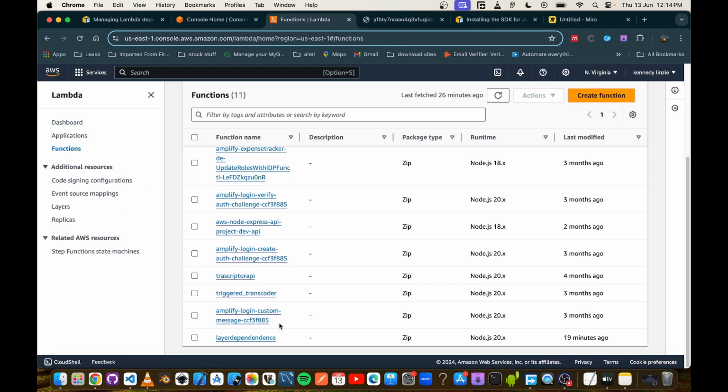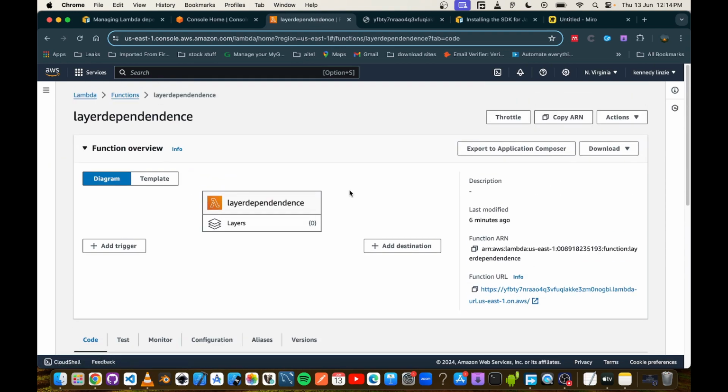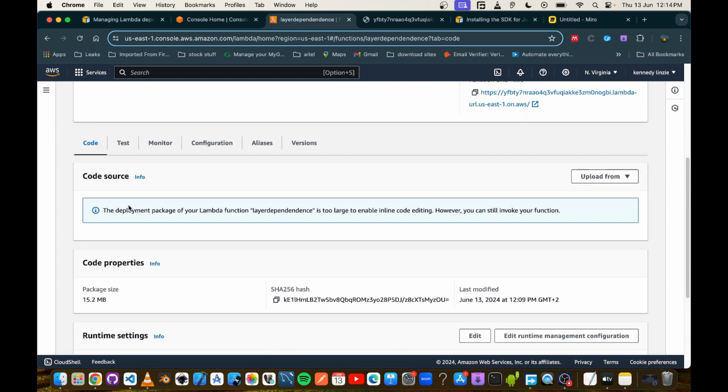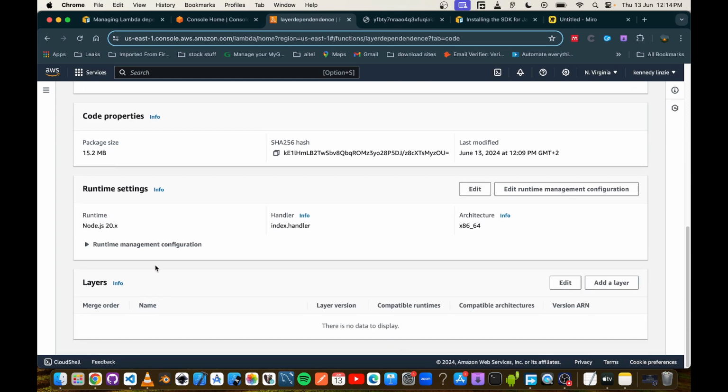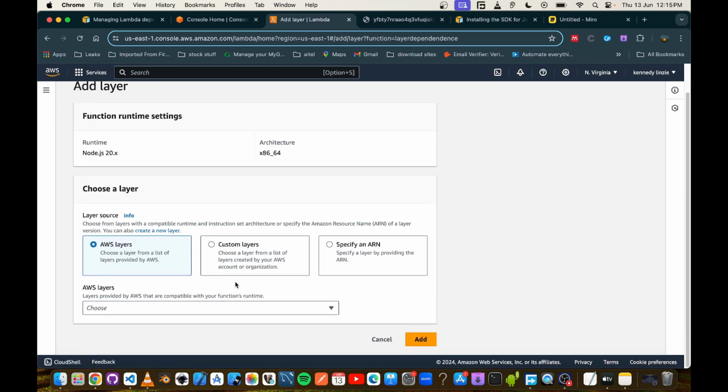You can go, this is our Lambda function, and to add your layer, you will click on this. It will just scroll you down here to the layers. So as you can see, this is your source code, your code properties, your runtime stuff, and this is where you insert your layer. So you go add layer and select custom.